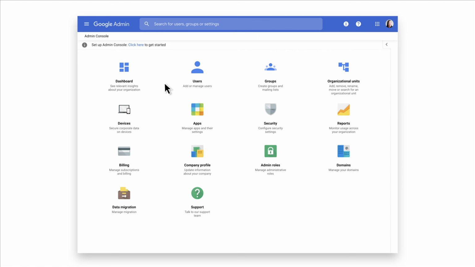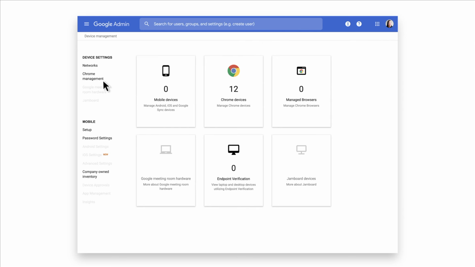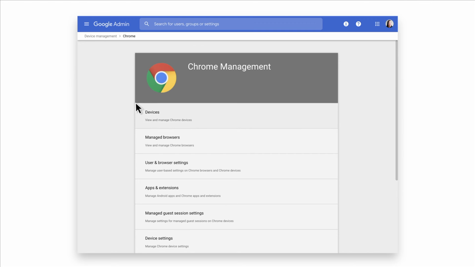In this tutorial, we will learn how to update your Managed Guest Session policy to auto-launch your Cameo virtual environment. A quick reminder, Managed Guest Session policies need to be applied to the same OU where your devices are applied. Start by clicking the Devices tile on the home page of the Admin console. On the left, click on Chrome Management, then click the Managed Guest Session Settings tab.